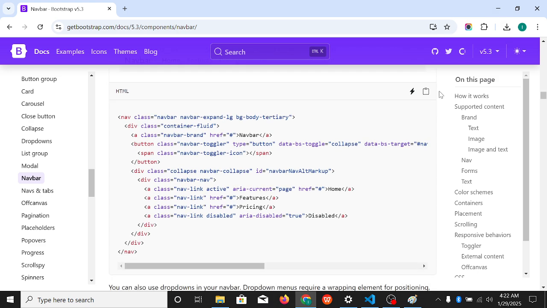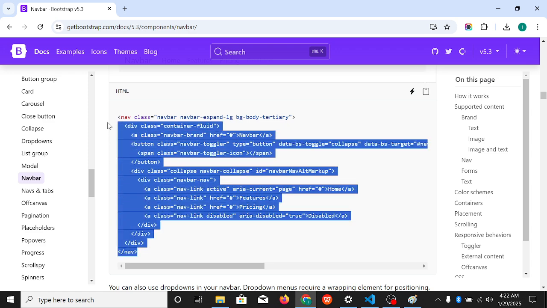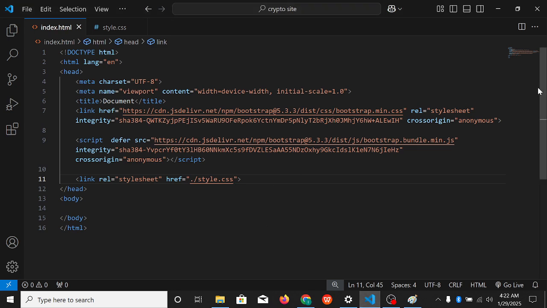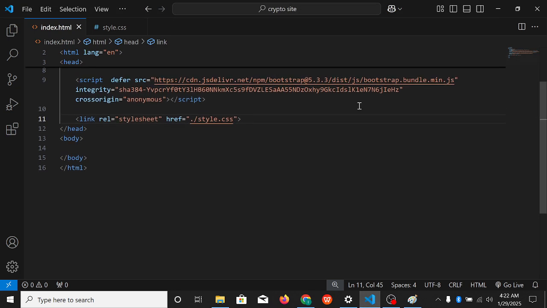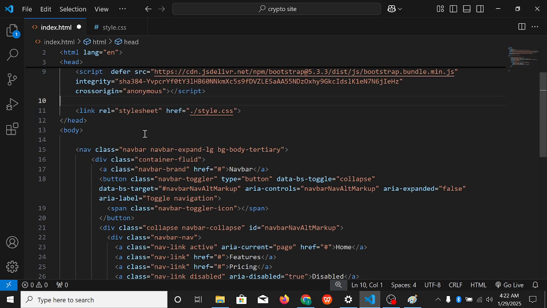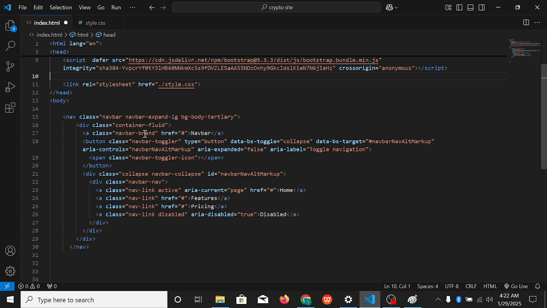So you can click on this icon here to copy it, or you can manually copy everything here. I prefer clicking on it to copy it. Now since I've copied it, I'm going to take it to my code. So this is what we'll be doing today. We'll be editing. Take it inside your body, then you paste it. Now my work here is to explain to you how it works.